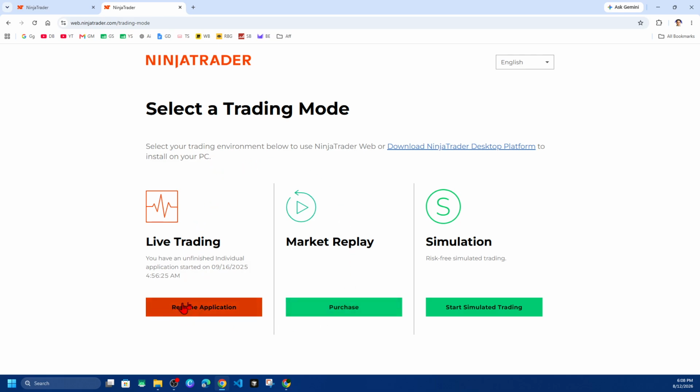Now, because I've already half completed this application, it's going to say live trading here. So go ahead and click on that and then go through the process of opening up your NinjaTrader account. And then once successfully verified, you're going to be able to start making live trades on NinjaTrader.